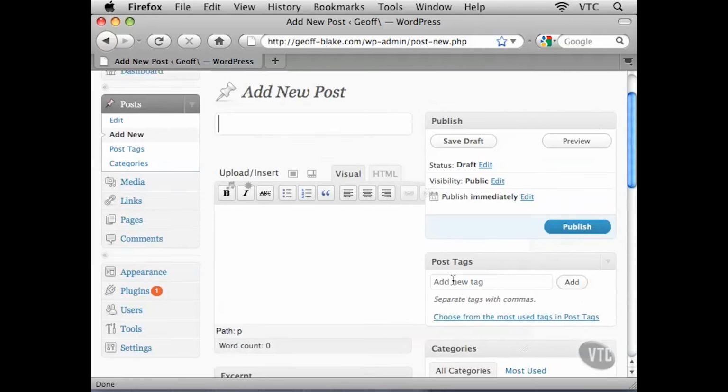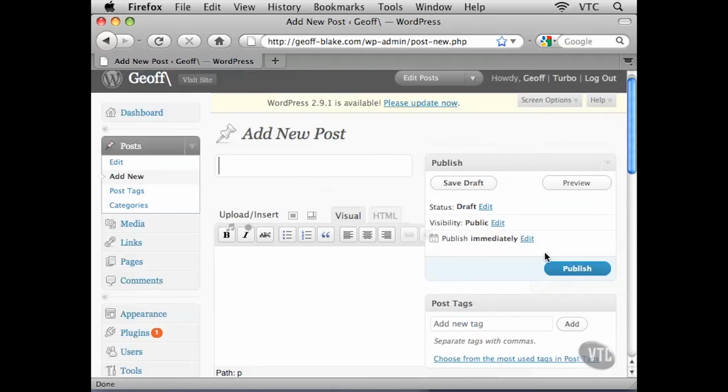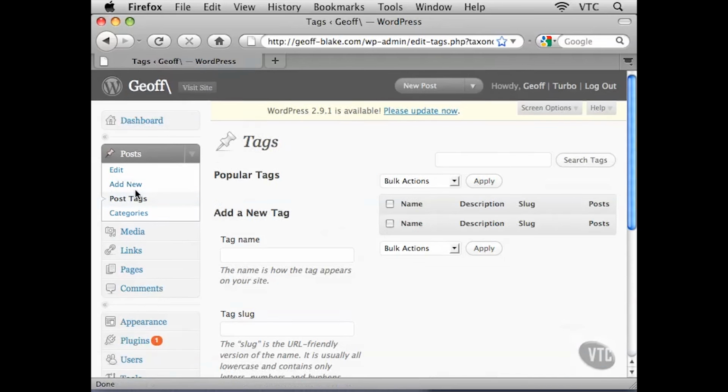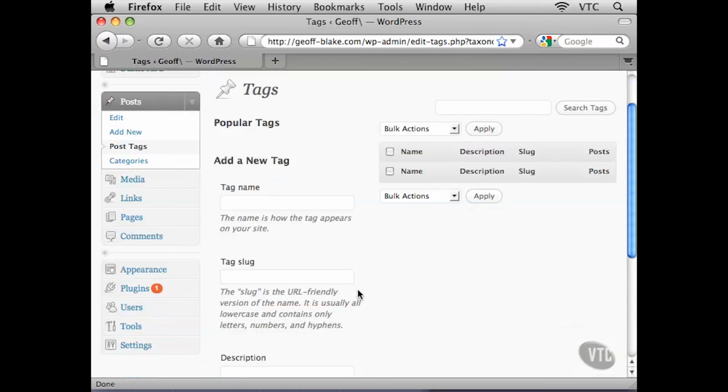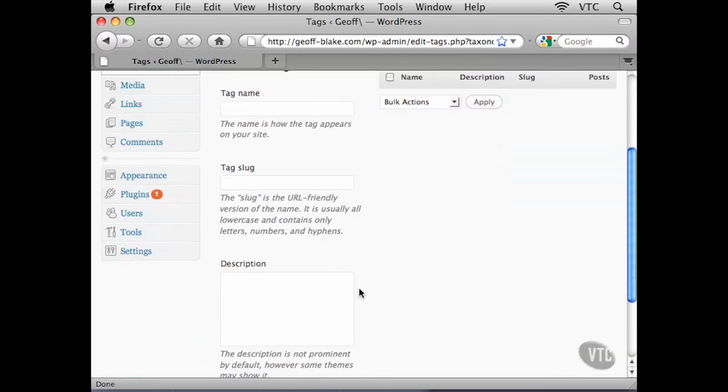And then up towards the right, we have our publishing settings. And again, we'll get into this in more detail as we go along. Now, over on the left-hand side, I'm going to click on Post Tags. And that, of course, is going to bring me into the Tags view. And what we can do here is add in additional tags for our posts if we want.